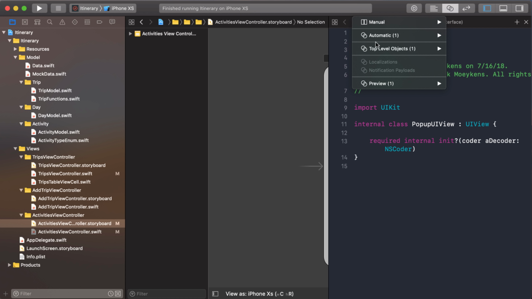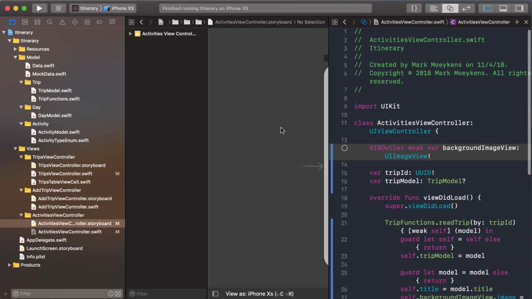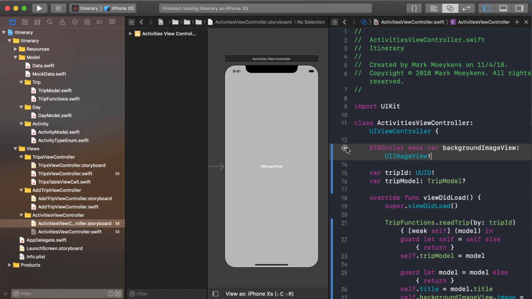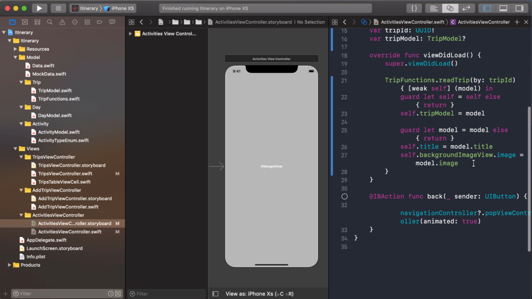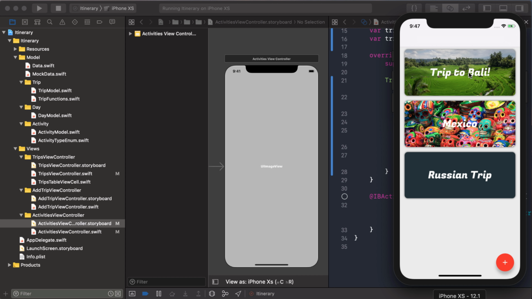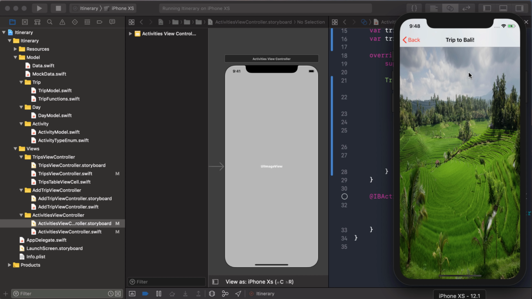Okay, we're on the wrong one here. Let's go to automatic. And there's our outlet. Let's just drag it and connect it, and it should be good. Okay, so let's test that. Make sure there's no error. Okay, good. Let's test it. Make sure the background image is coming up. Okay, trip to Bali. There's the image.